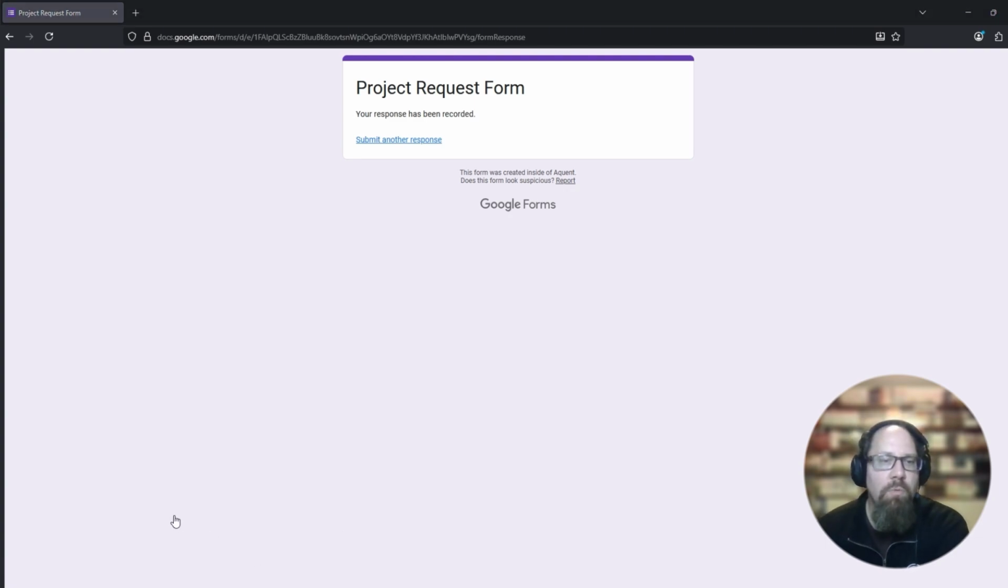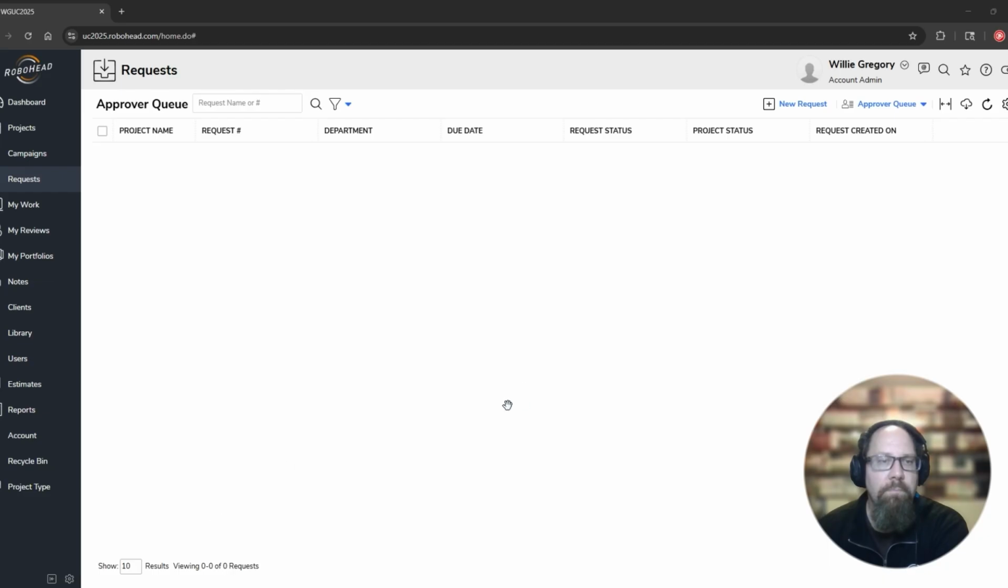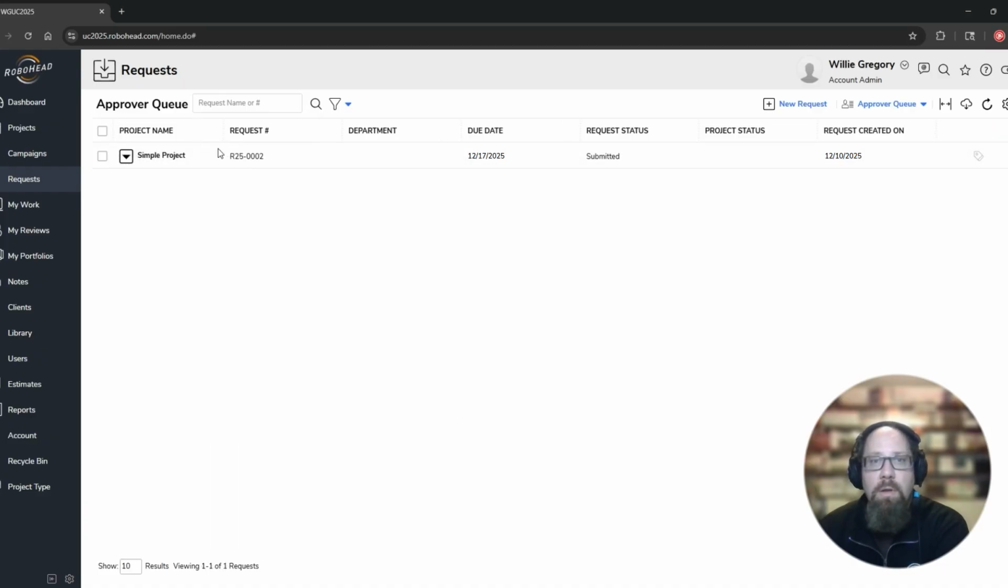So now let's go over here and let's take a look at RoboHead. And if we look at our RoboHead account and our requests, it might take a moment here, but if we refresh that a couple of times, this should show up in our approver queue. It does have to go through Google and Zapier and whatnot, but it doesn't take too terribly long. So now we see this.